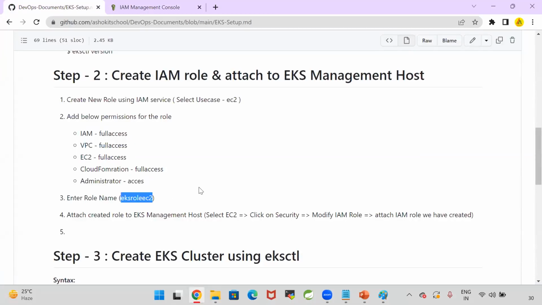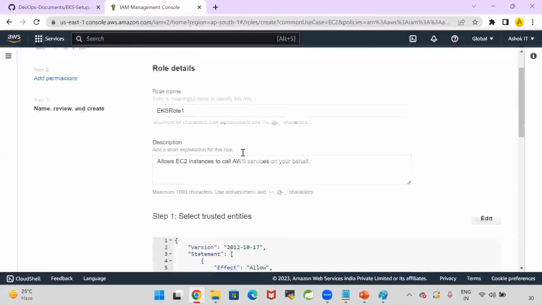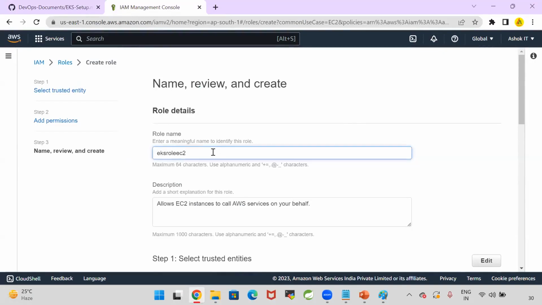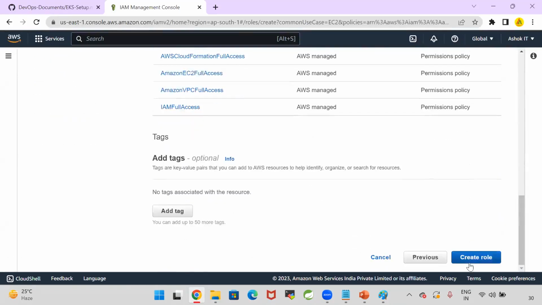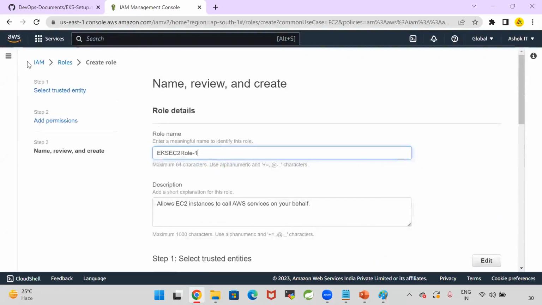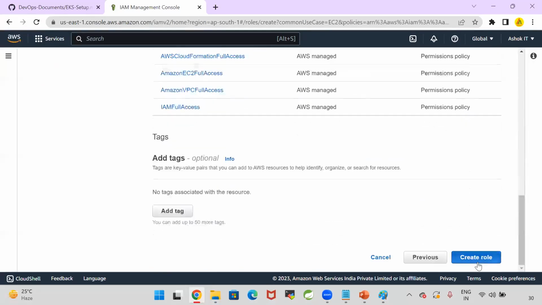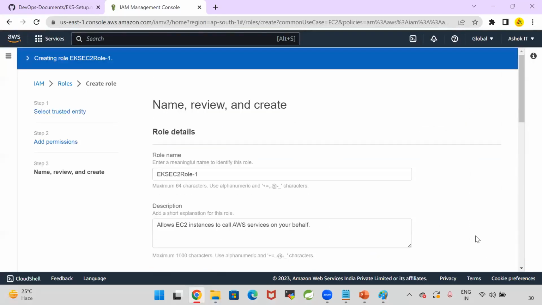Whatever name you want to give for the role, EKS role EC2, something like this. You can give any name for that role. EKS EC2 role 1. Let me give this, EKS EC2 role 1. Name can be anything, guys. Now, once it is done, we will create the role. I am creating this role by using IAM. This is not commercial, guys. The IAM service is completely free in AWS. Now I will create this role. So with this, our role will be created.